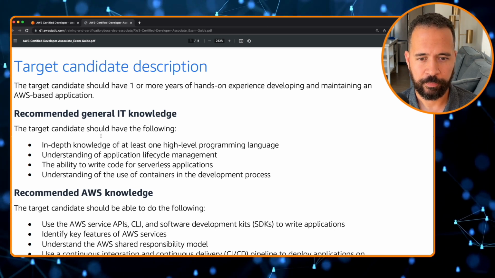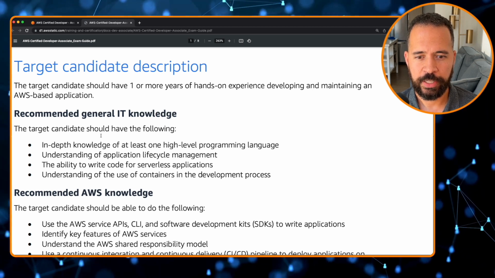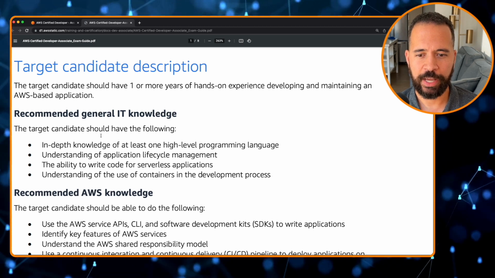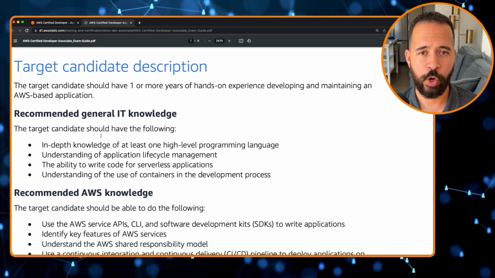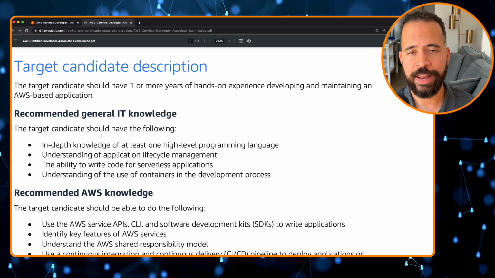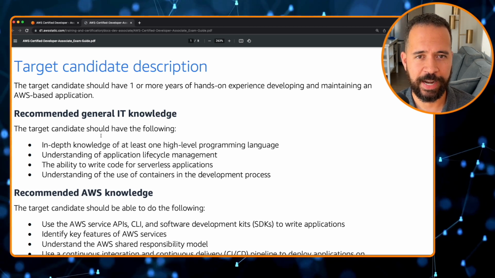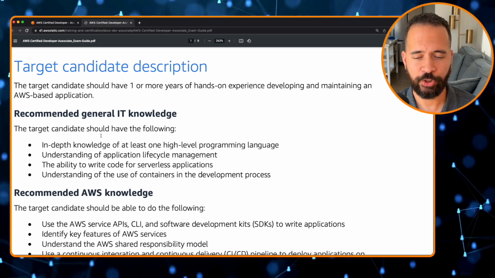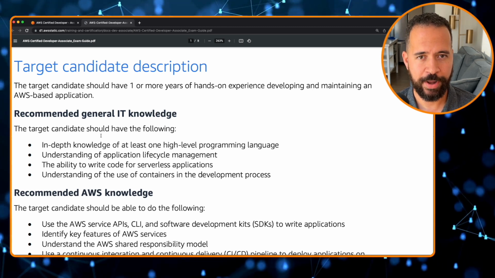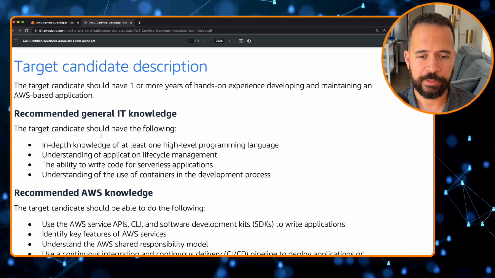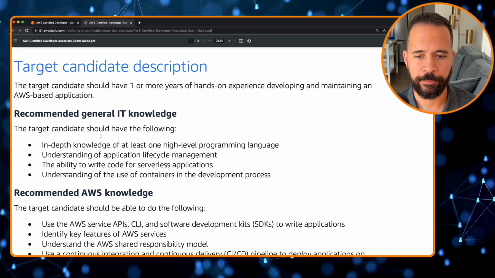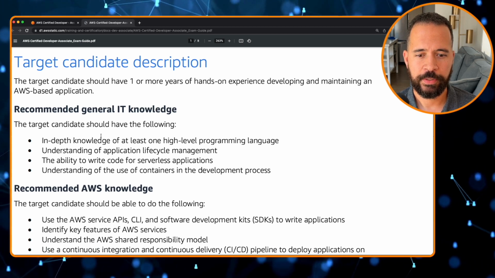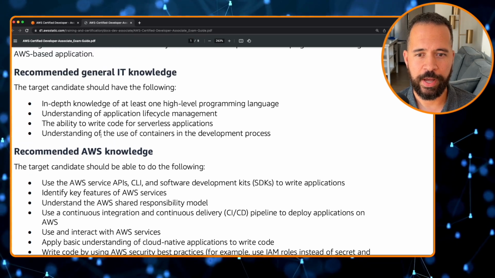Highly encourage it. But yeah, general IT knowledge and high-level programming language, application lifecycle management, the ability to write code for serverless applications. Writing code for serverless applications is very desirable in 2022. A lot of trends are towards building modern applications, and serverless is one of those trends. So I'm glad to see that here. And understand the use of containers in the development process. That's the general IT knowledge.